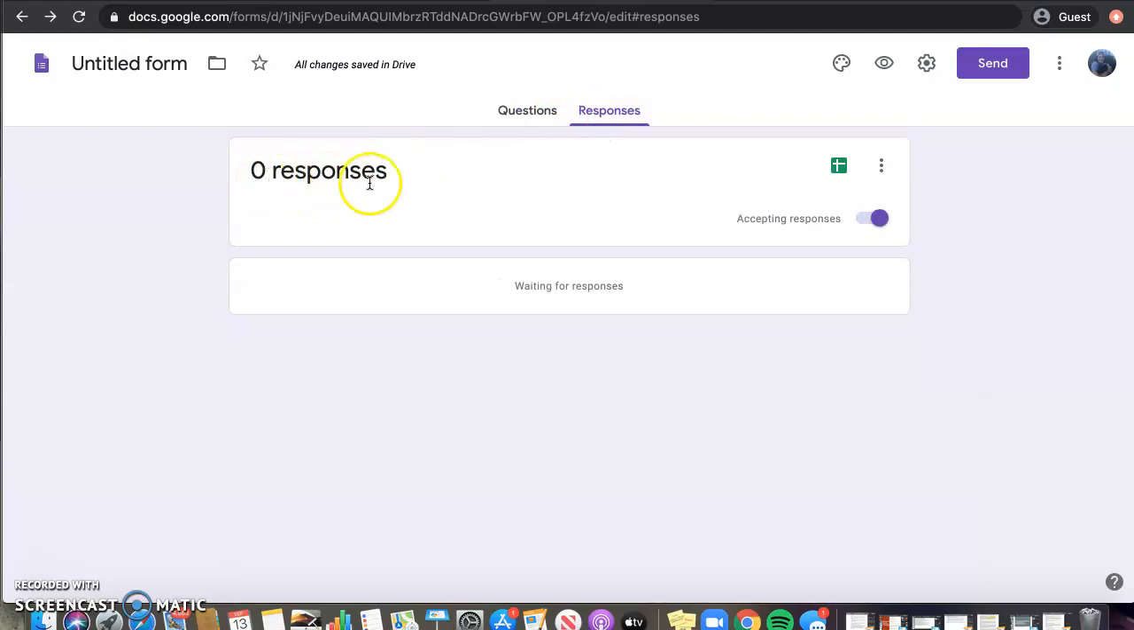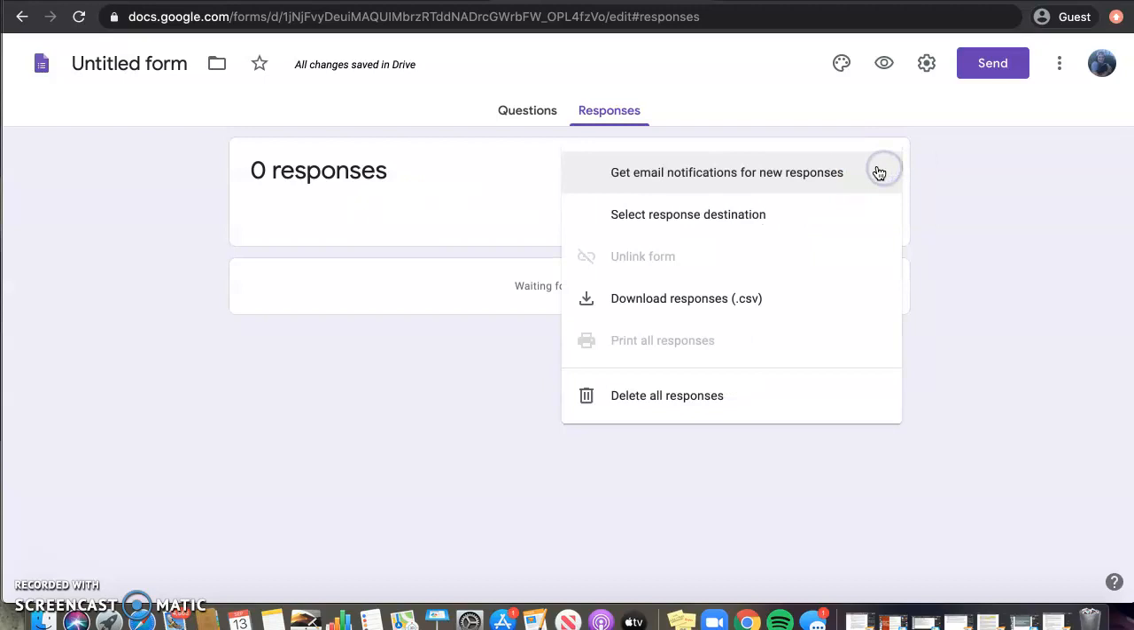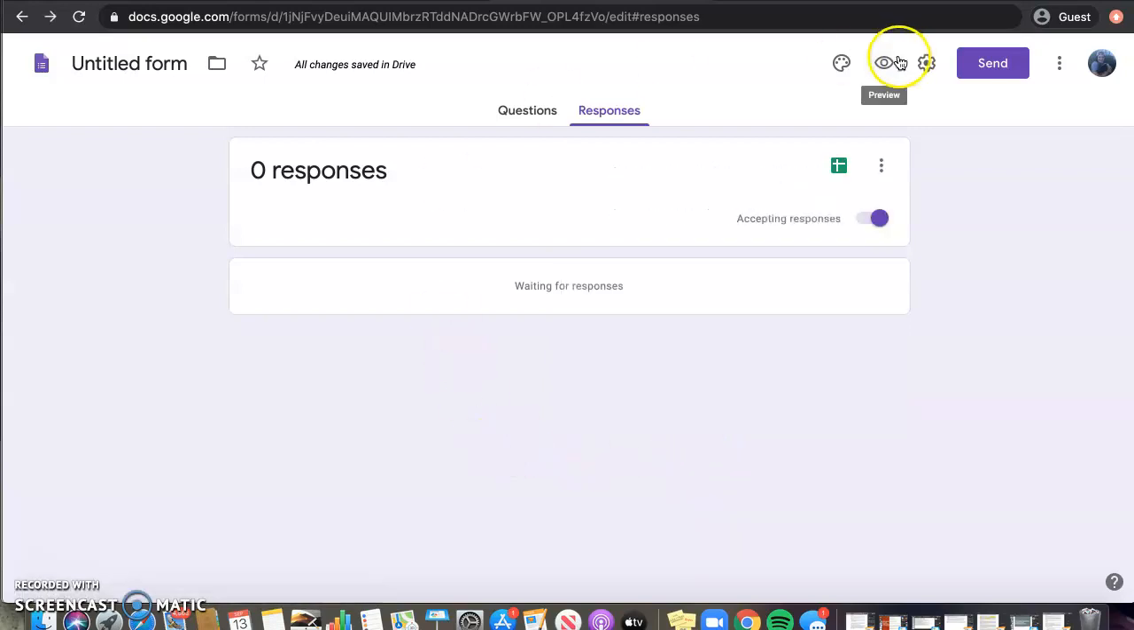So you can see how many people responded. You can make sure you're accepting them. And once you get all your responses, you can import them into a spreadsheet, so then you can label each type of answer and see how many people wanted to do that. So it's a great way to keep things organized. This allows you to get notifications, select a certain response destination, as well as downloading responses, or you can delete all of them if you want to reset.